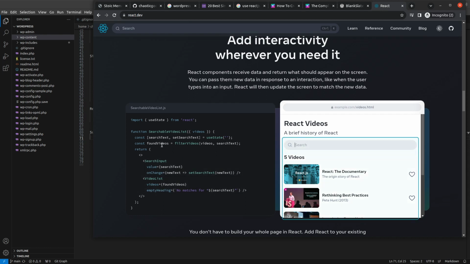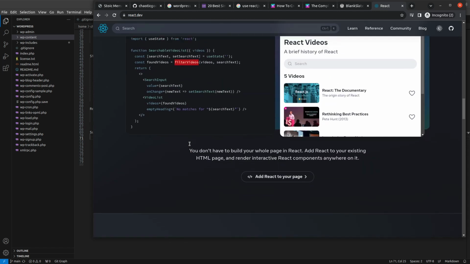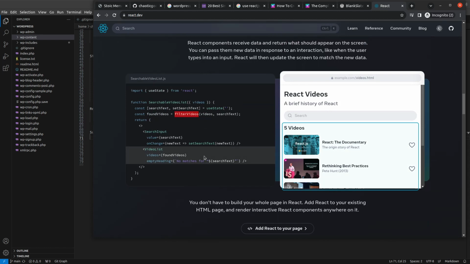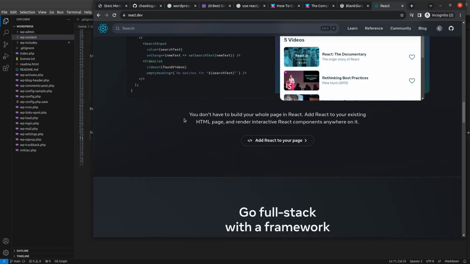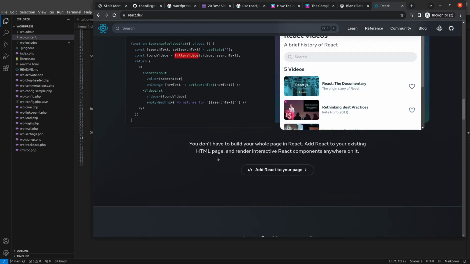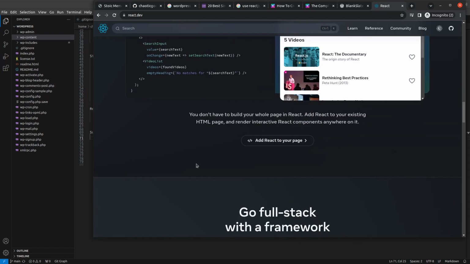The search text and then the search text here, and then the found videos, and we'll have the videos. And this is the filtered videos. Oh wow, yeah, that's awesome. Now I see why it gained a lot of popularity.